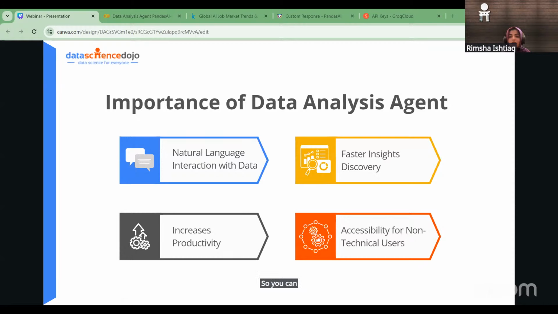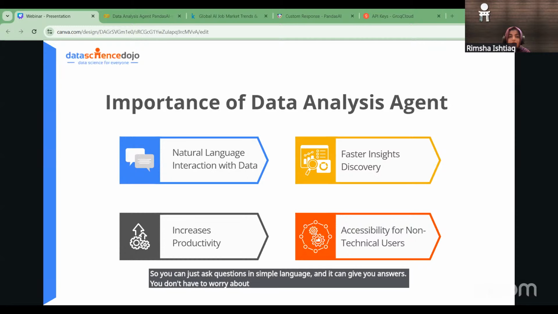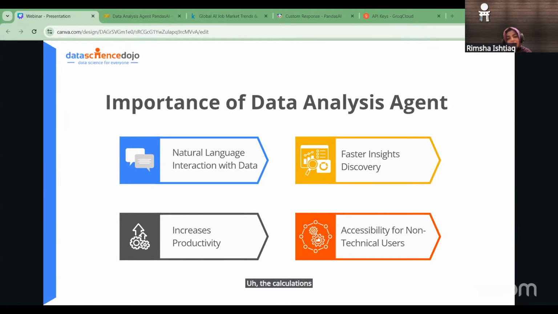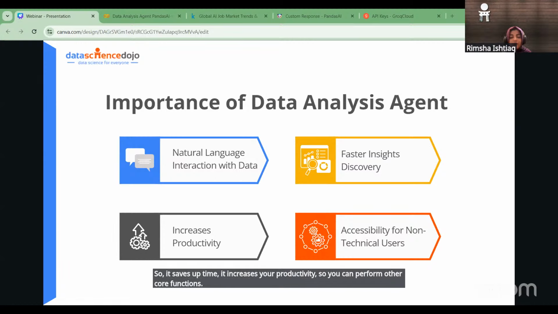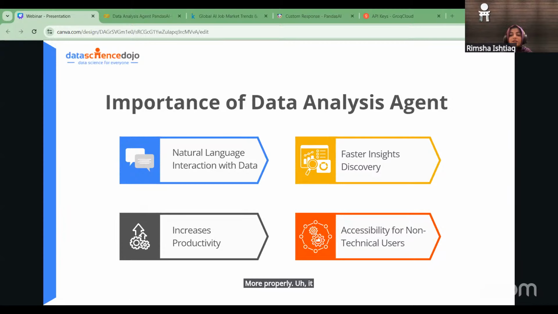You can just ask questions in simple language and it can give you answers. You don't have to worry about the logic, the calculations, or writing code or scripts, right? So it saves time and increases your productivity, so you can perform other core functions more properly. It helps you get faster insights, and since you are just interacting with your data in natural language, it also makes data accessible to everyone, whether non-technical users, technical users, or data professionals.